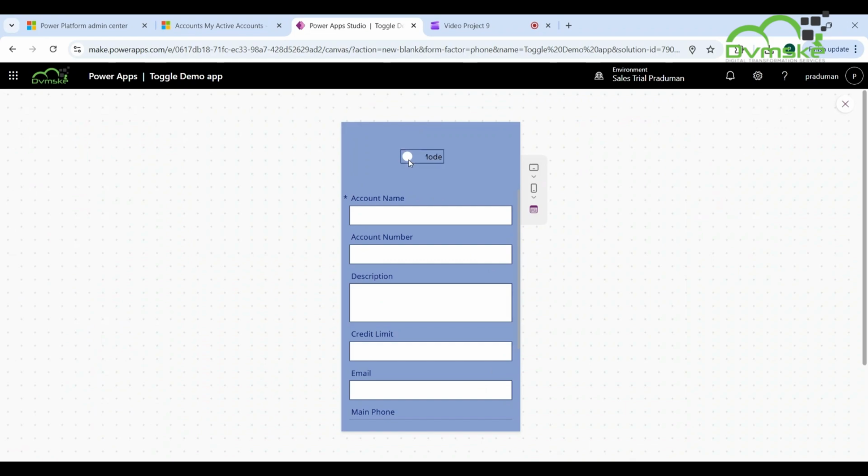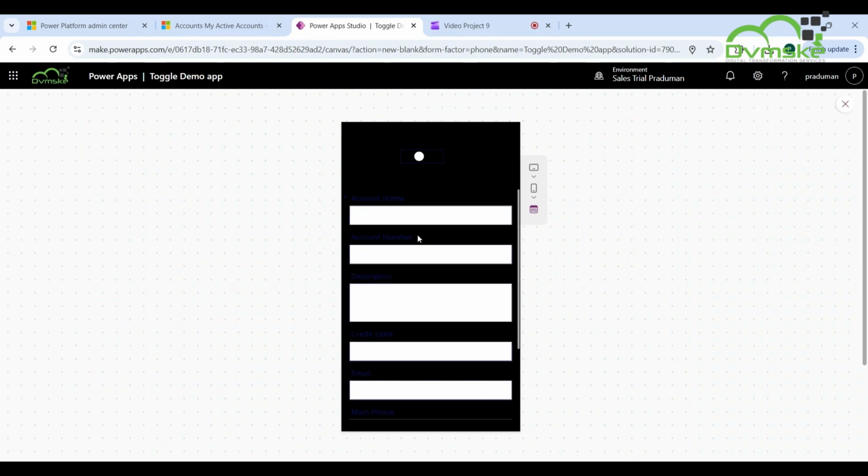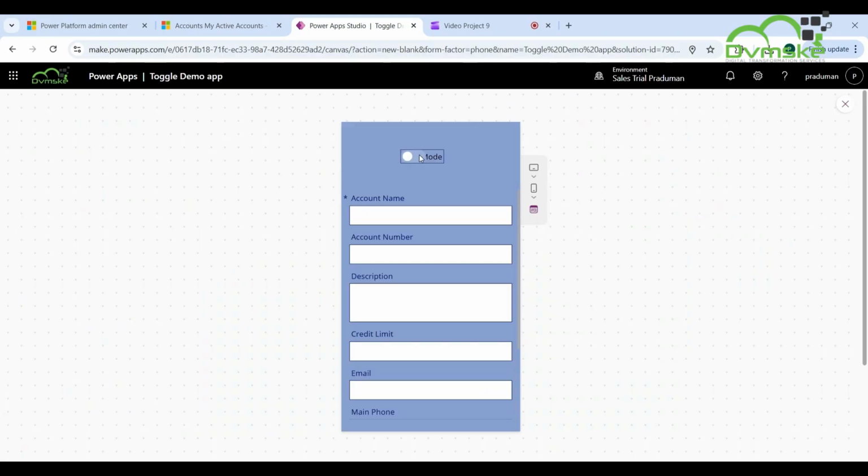When I toggle on, the app switches to dark mode, and when I toggle off, the app switches back to light mode. So in this video, we learned how to use the toggle control in Power App Canvas app and how to create a dark mode and light mode feature using a toggle and a variable.